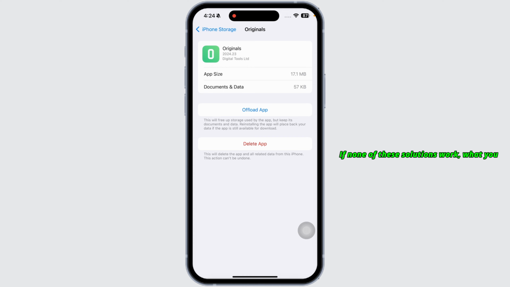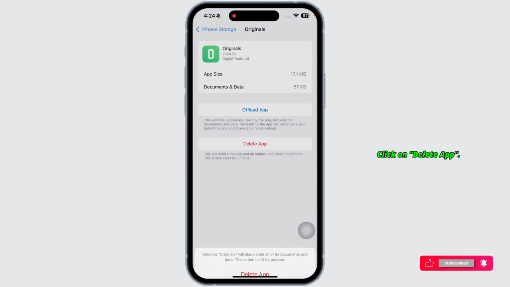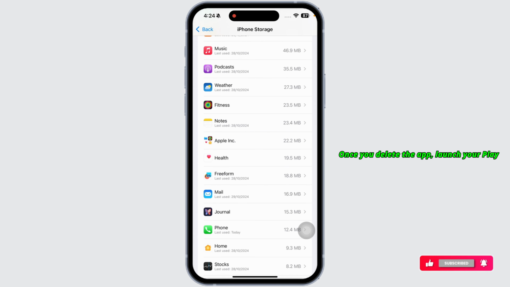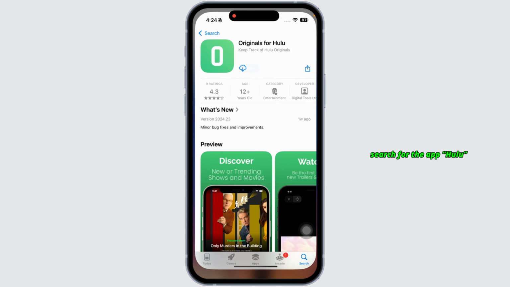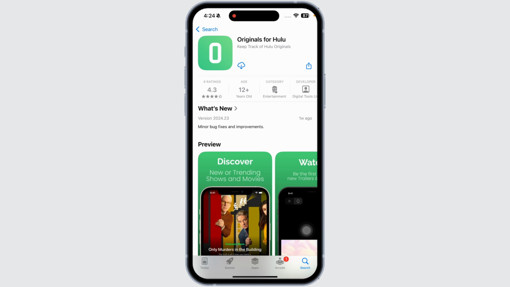If none of these solutions work, what you have to do is completely delete this app from your device and reinstall it. To do that, click on the option of Delete App. Once you delete the app, launch your Play Store or App Store, search for the app Hulu, and then install it. By following these steps, you will be good to go. So this is how you can easily fix Hulu Error Code P-DEV313.